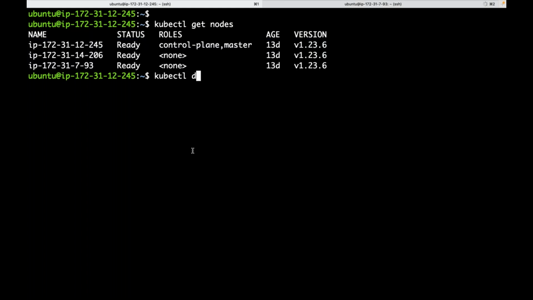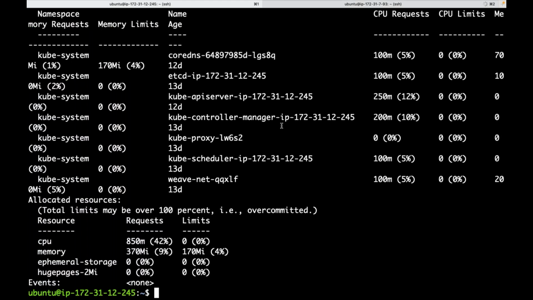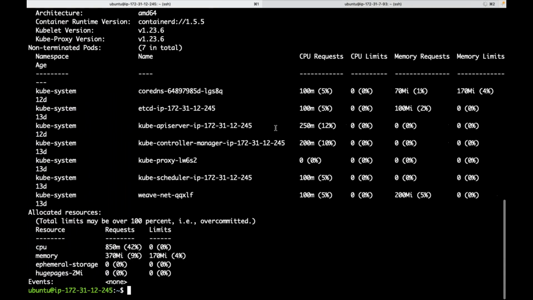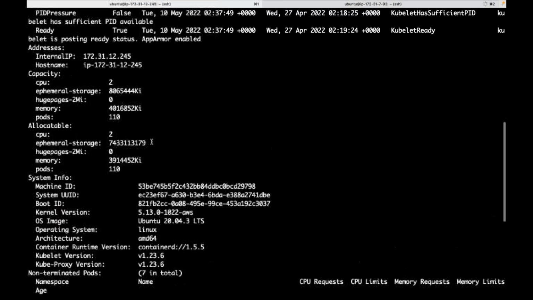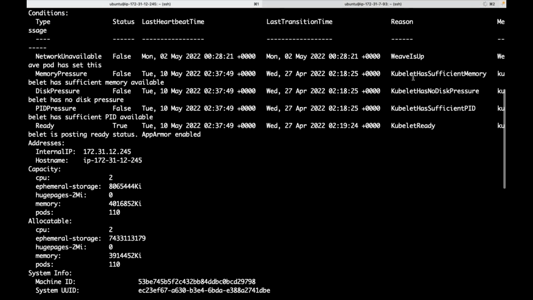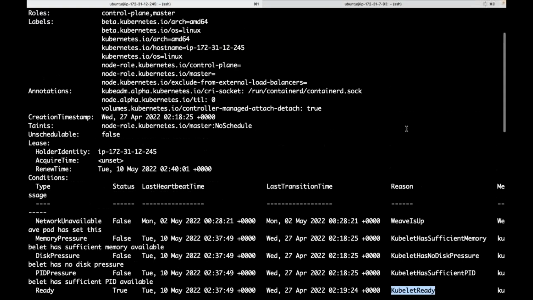Now, I can describe the node also. If you describe the node, you can see the labels also. Lot of details are there. Whether that node is healthy, what is happening in that node, is it running out of memory, is it having disk pressure, is kubelet down, all those things you can see.